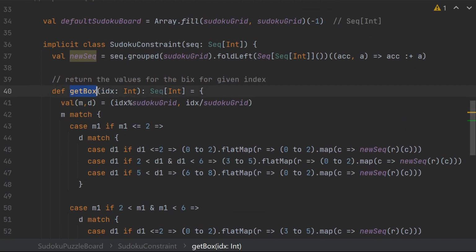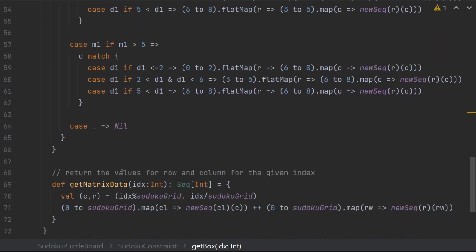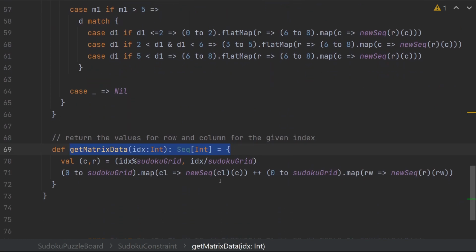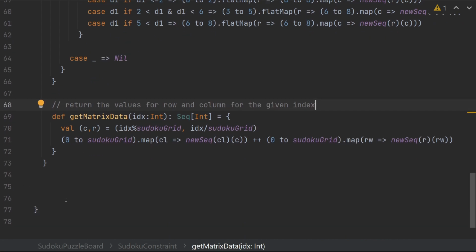One was the get box method, which, with the given index, will return the value of that box. All right, let me fix this spelling. We also saw another method that is going to return the value based on the Sudoku grid. So we are going to use these two methods to implement the Sudoku puzzle solution.